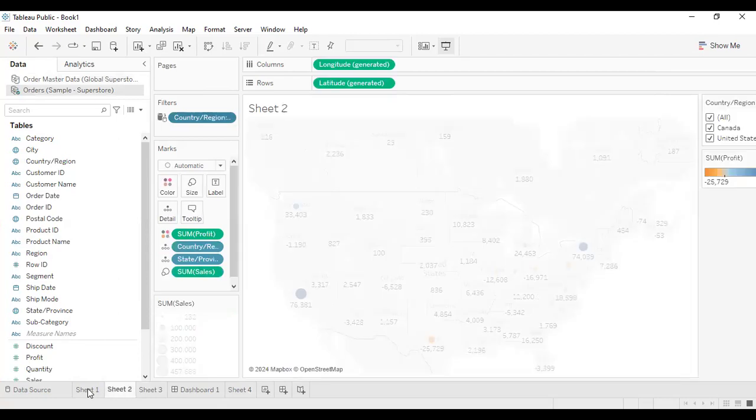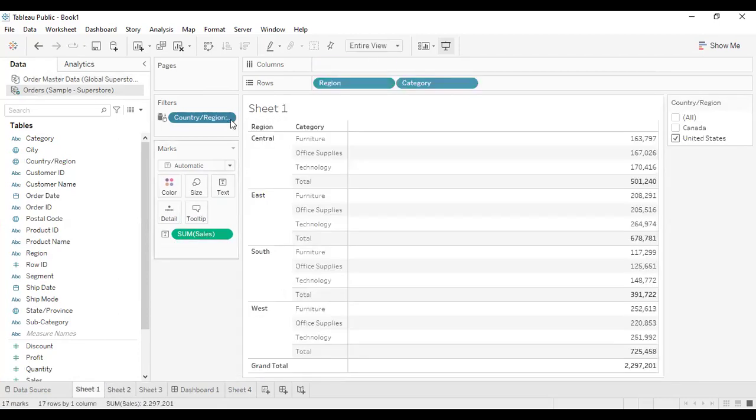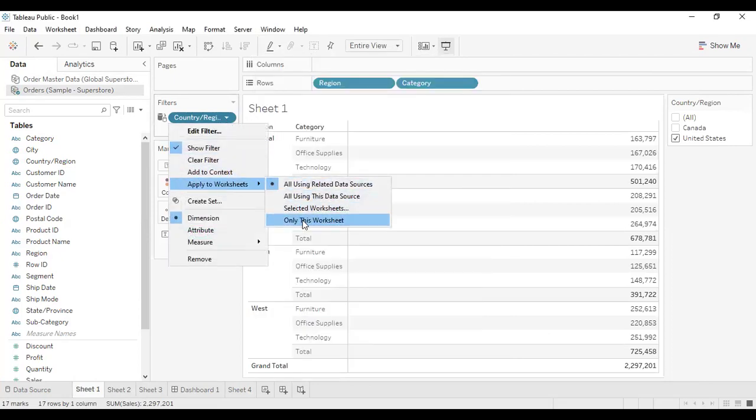So these are multiple ways of applying to the worksheets, right? Four different options. One is the default, whenever you drag it, this is only this sheet. Second one is selected worksheets. Third is all using this data source and related data, right?